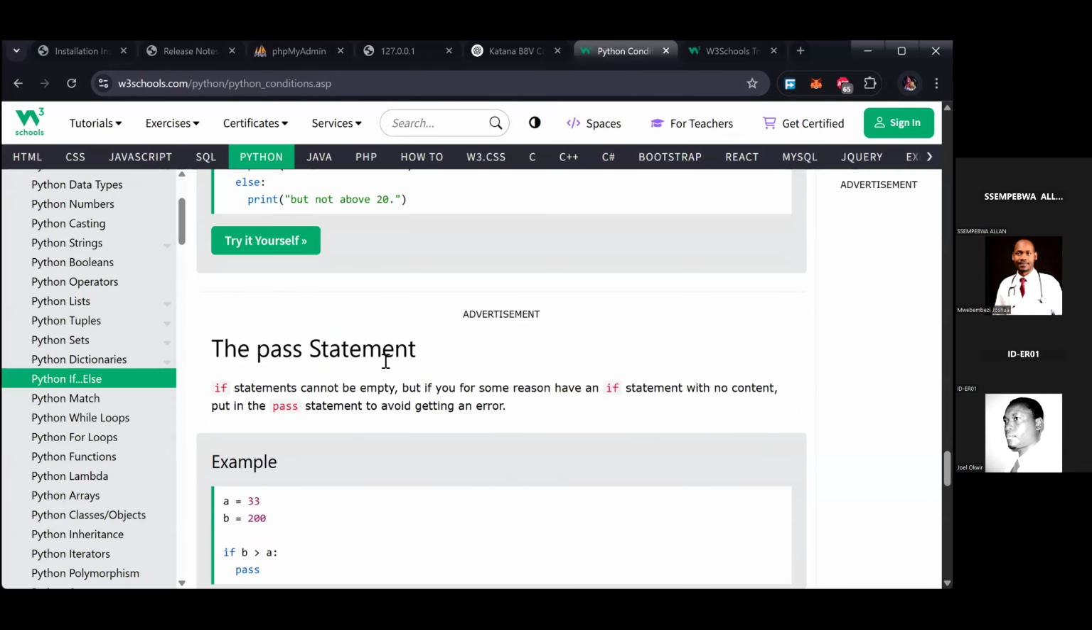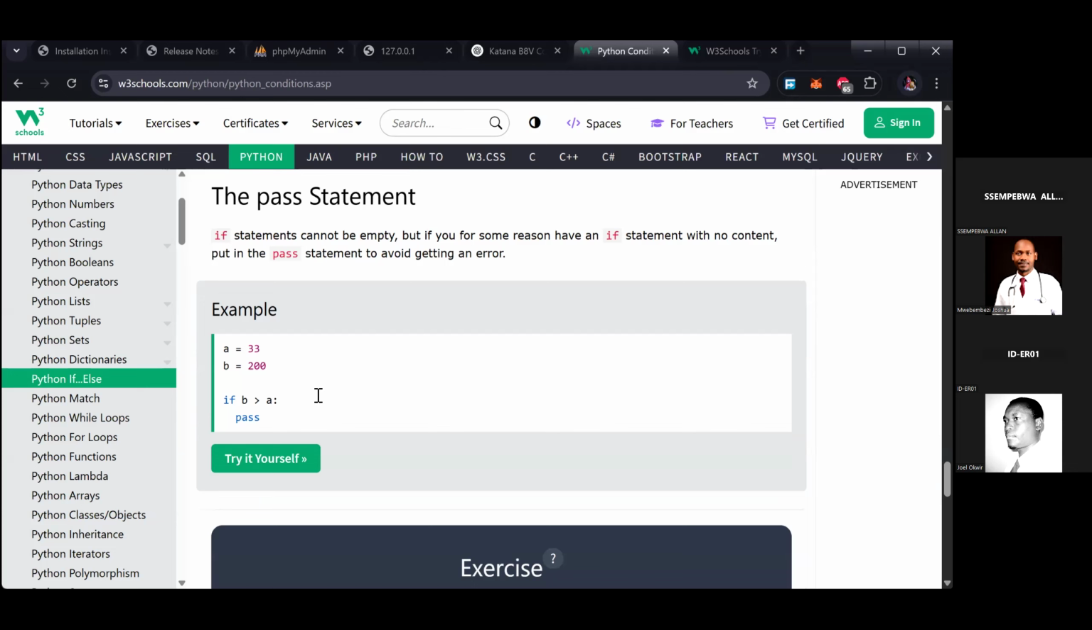So we get to the pass statements. If statements cannot be empty, but if you for some reason have an if statement with no content, then put in the pass statement to avoid getting an error. So in this event, this is exactly what I was saying earlier. So let's just test this.